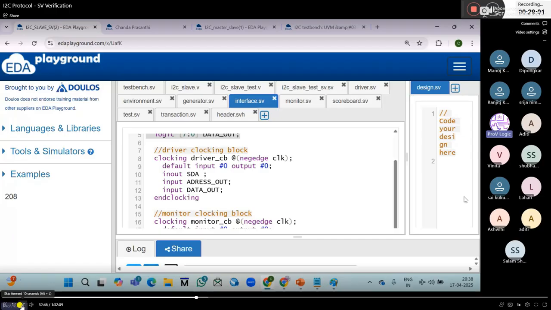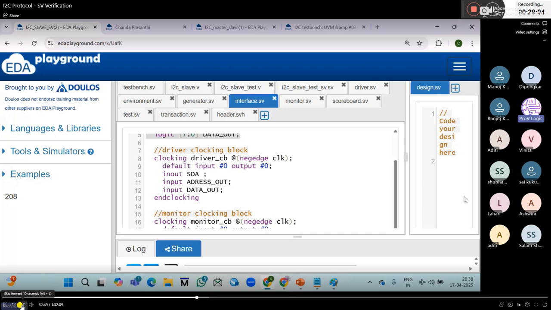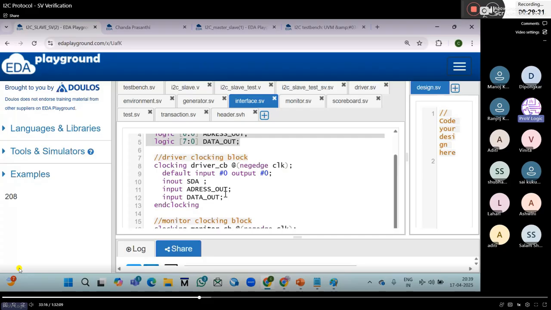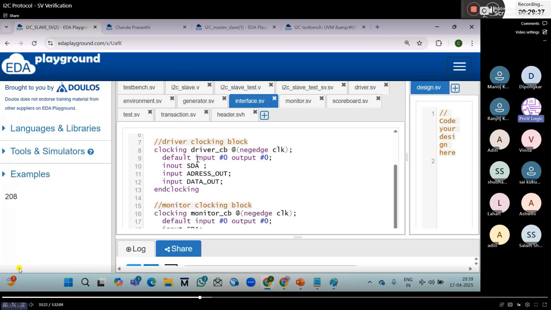All inputs will work as outputs to the driver, and all outputs will work as inputs to the driver, right? And for the monitor block, whatever signal we get from the DUT, all signals will be inputs only, whether it's declared as input or output. For the monitor, all the signals will be inputs only. That is how we write the clocking block. Modport is nothing but just like a port list declaration. Clocking driver_cb at the rate of negedge clock. Default input #0, output #0. It is just a skew, #0 and output #0.